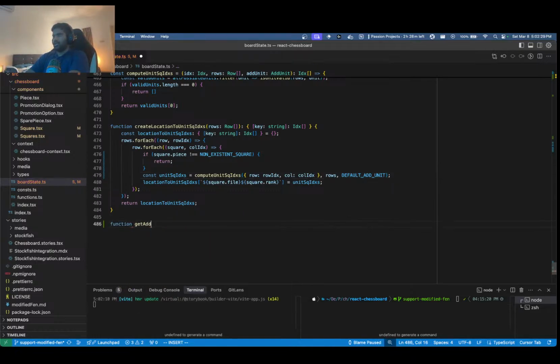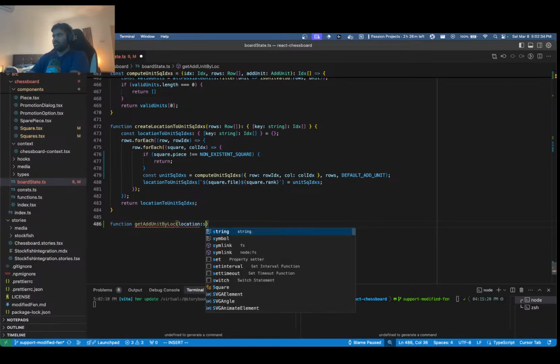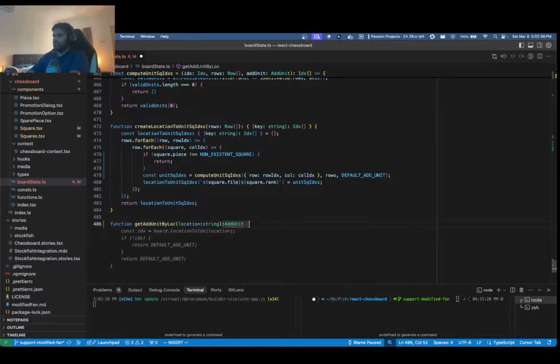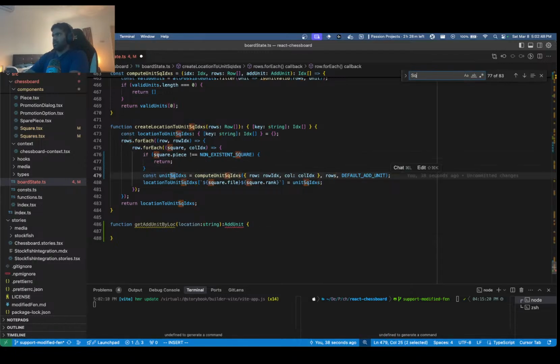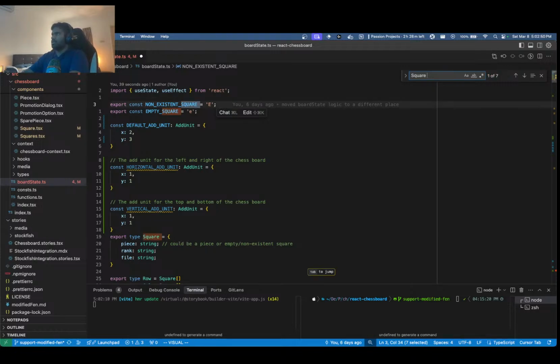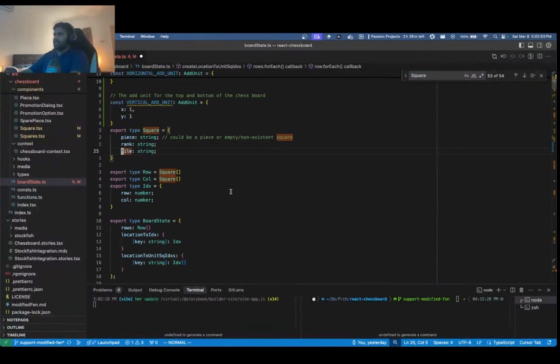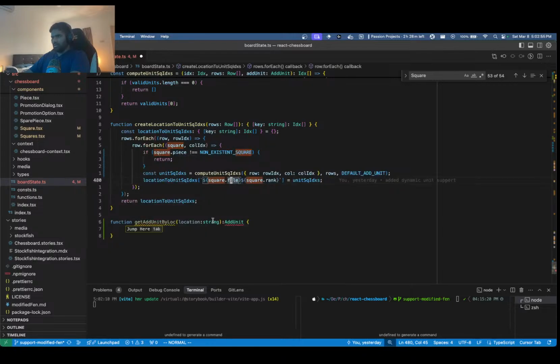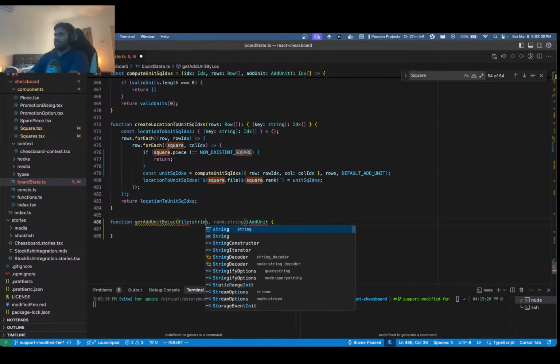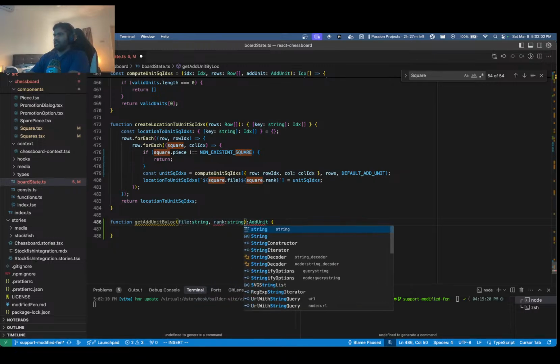Function get add unit by location. So location string add unit, right? Now location is a string. Actually, no, I don't want the location itself. What I want is the square. What was it? Yeah, I want the file and the rank. Okay. File string, rank string.